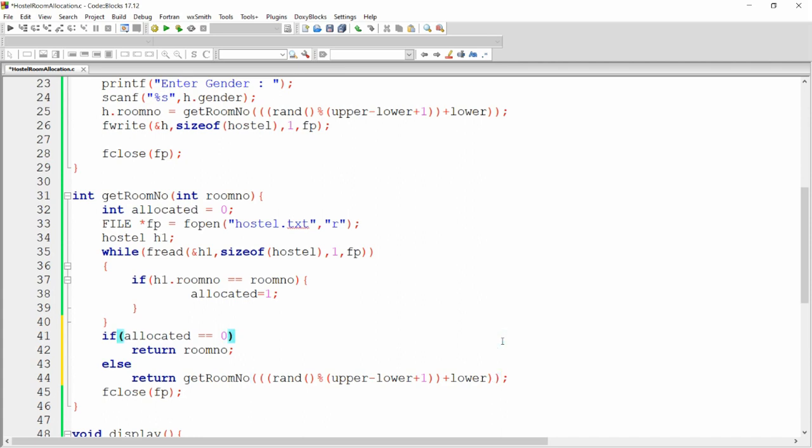So what happens, students, please see carefully. Suppose a room number is created over here, that is 5. So 5 is passed over here. Then I'm checking into file. Is 5 available? If 5 is available, then the room is allocated. If it is allocated, then get the new number. So same function will be called again and new number will be there. So this process will work until and unless I'm getting the room number or hostel gets full.